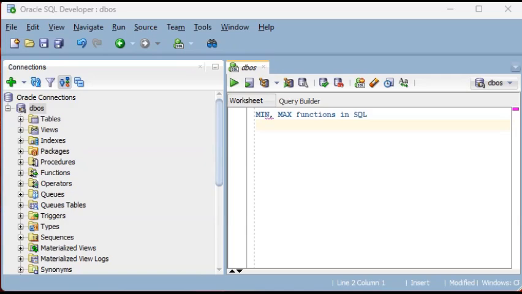This video is in the playlist called Serious Fun with SQL, and here we'll be learning about the aggregate functions min and max. Okay, min and max in SQL. Min is short for minimum, which returns the smallest possible value, while max is short for maximum, which returns the biggest possible value.